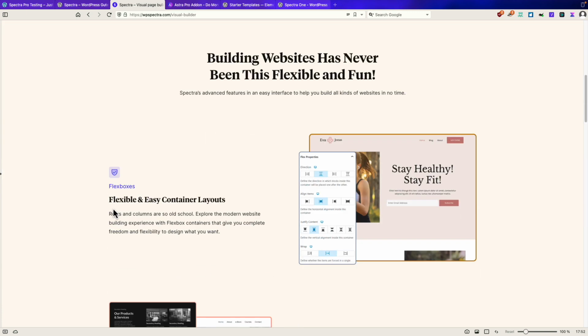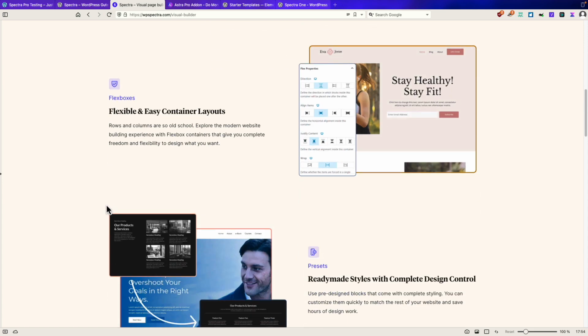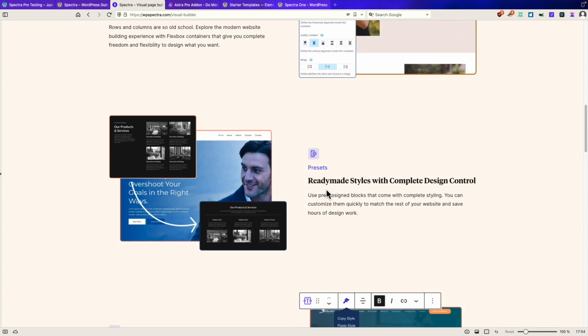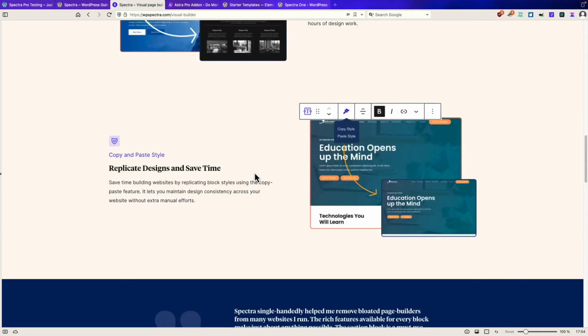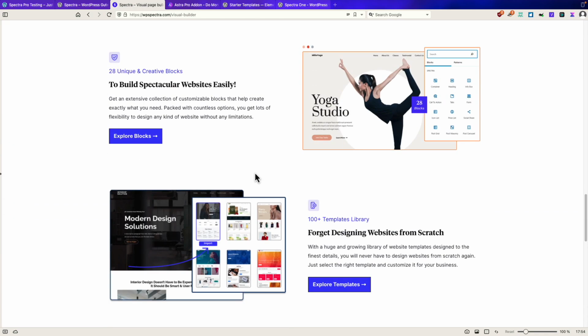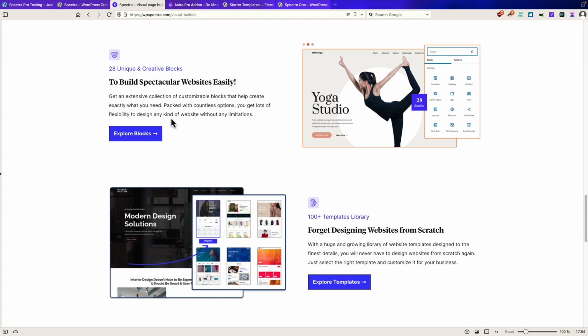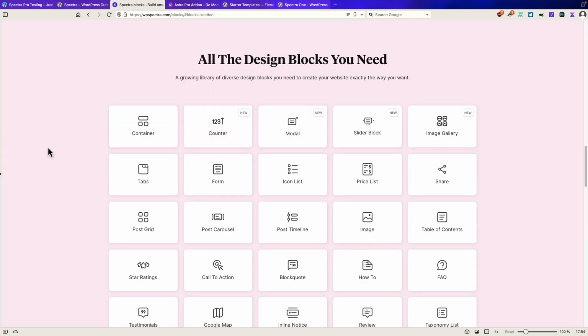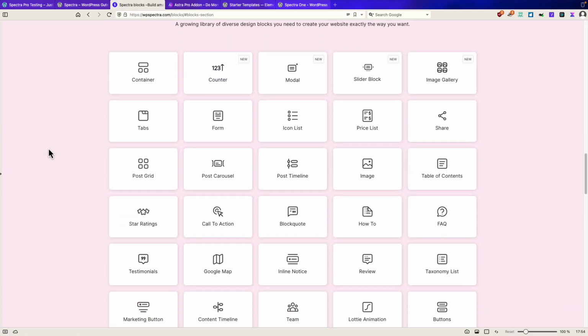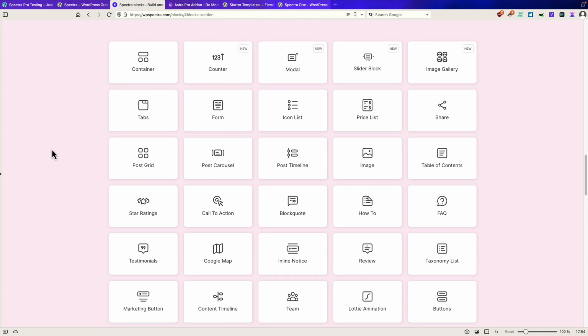So one of the nice features of Spectra, the free version, is that the container implements Flexbox. Spectra comes with presets, and you can copy and paste styles, and it has a number of blocks. I think it has 35 blocks. You can see that they're kind of your standard page builder type blocks and marketing type blocks.